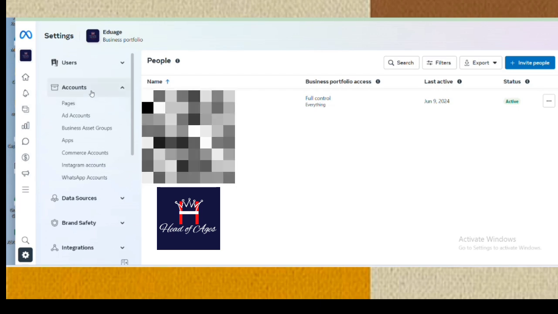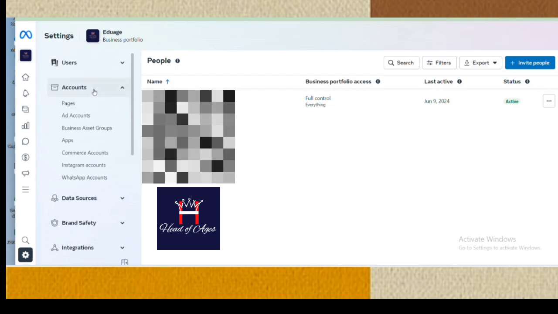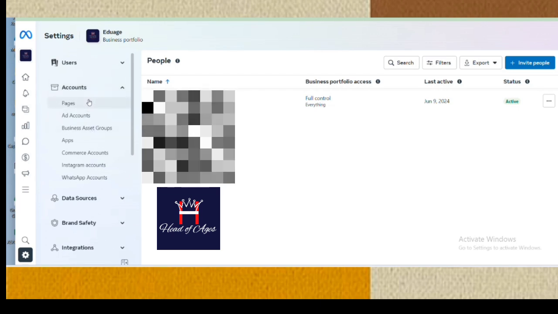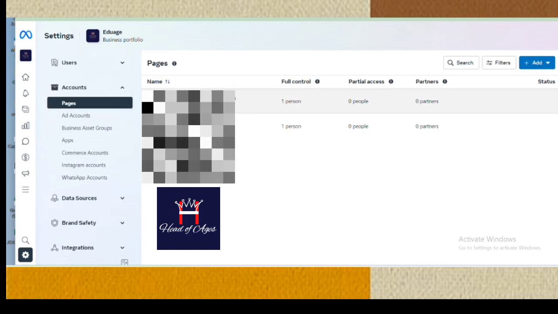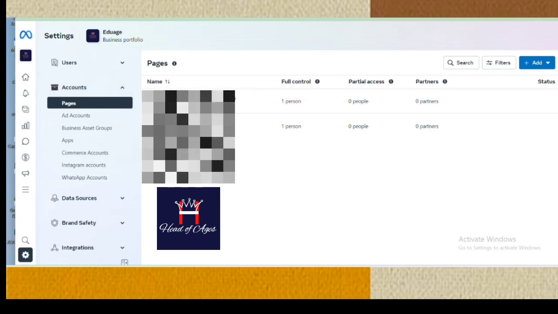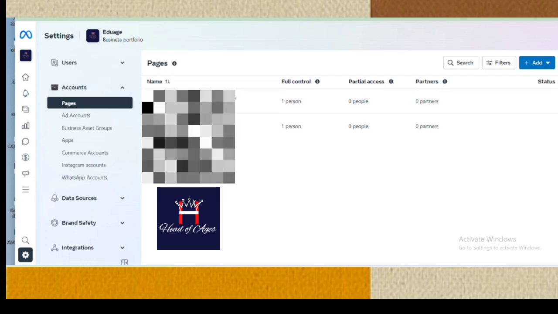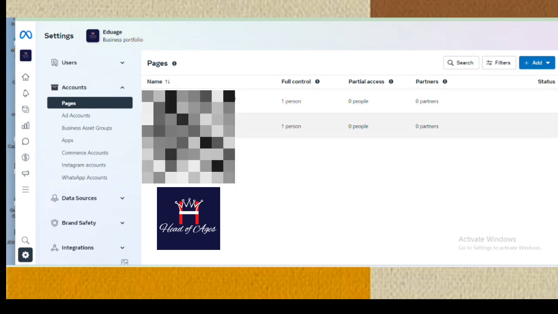So let's look at accounts. Look at it there on the pages. Look at the add button here. You can add an existing Facebook page. You can request share access to a Facebook page. Then you can create a new Facebook page.